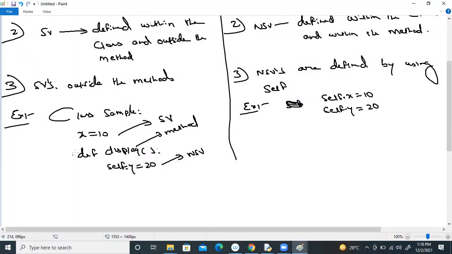Static variable, see, this is outside the method. A non-static variable is within the method. Understood now the defining, right? First, you have understood the difference between static and non-static, and when to go for static, when to go for non-static. Everyone, respond. Where to define static, where to define non-static, you have understood.